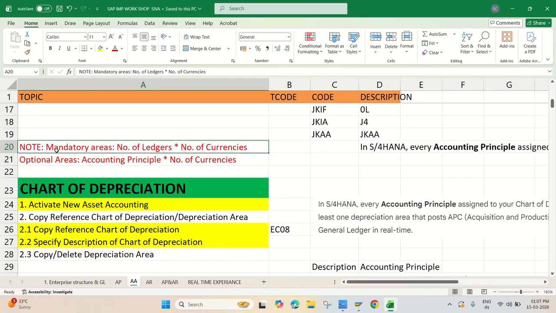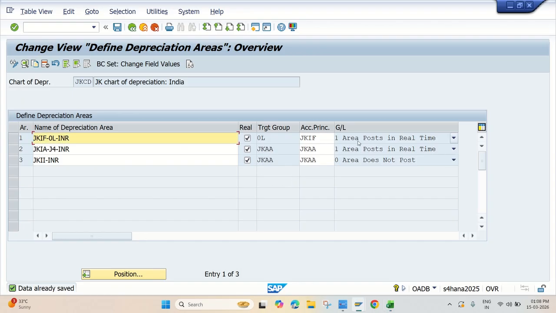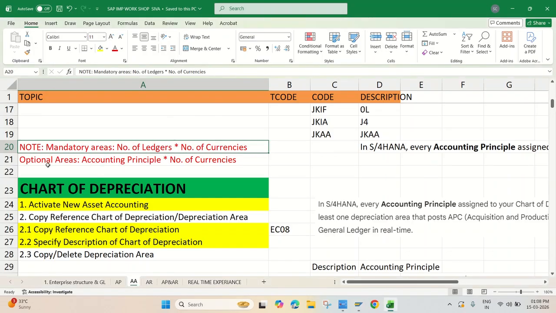We have already discussed this in the real time class. Mandatory areas: number of ledgers into number of currencies. How many ledgers do we have? We have two ledgers: one is leading ledger 0L and another is non-leading ledger J4. How many currencies do we have? Only INR. So two ledgers into one currency, 2 into 1 equals 2. That's why we have created two depreciation areas that post in real time.